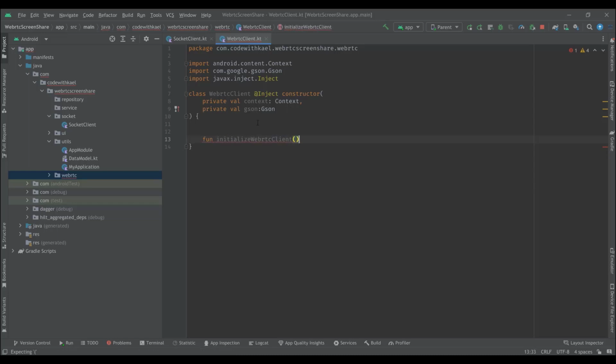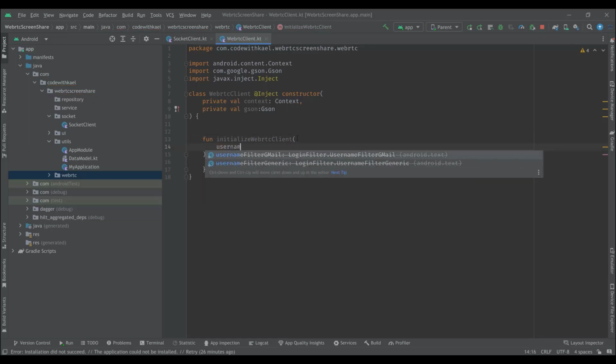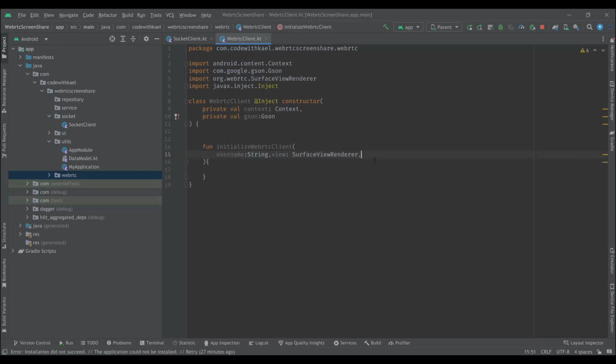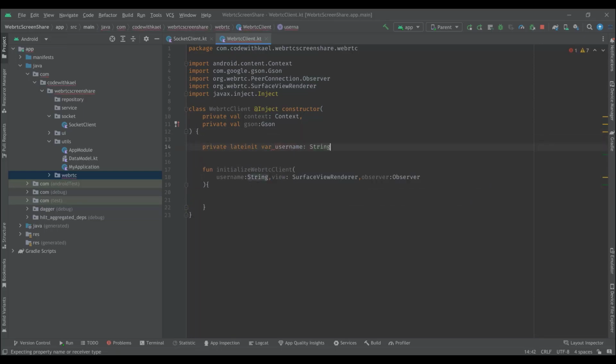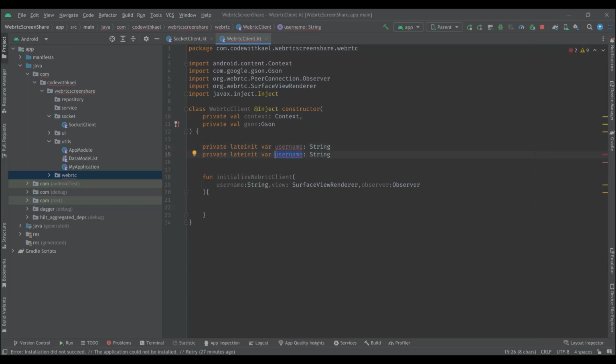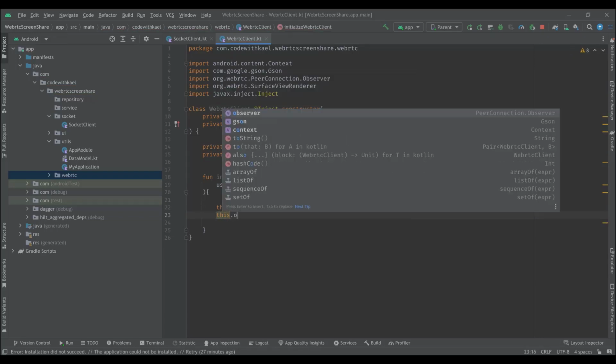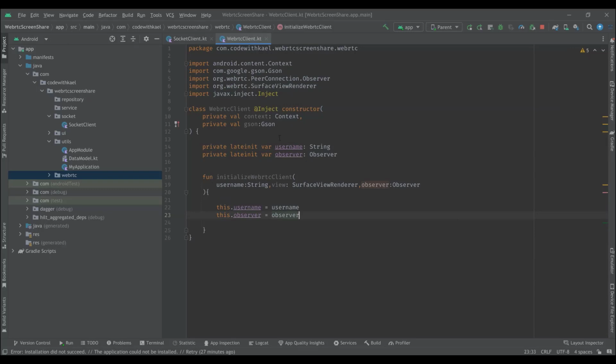I'll create my main function called initializeWebRTCClient, and as the arguments I'll get the username of type String and the observer of type Observer, the peer connection observer. Inside it I'll store my username and also my observer like this. So this.username is equal to username, and this.observer is also equal to observer.